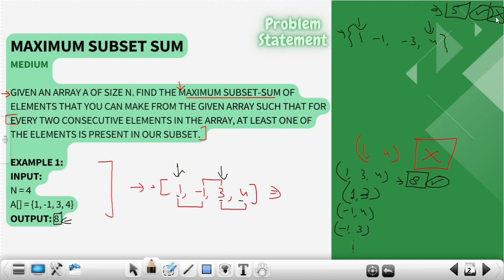This is not correct. The reason is, in 1 and 4, we are ignoring these two elements, and these two are one of the possible consecutive pairs, right? So we have to include at least one from them. In order to get the optimal answer, we can include this particular element, and in this case I will have 1, -1 and 4. So this is going to give the answer as 4. Now let's talk about the solution.